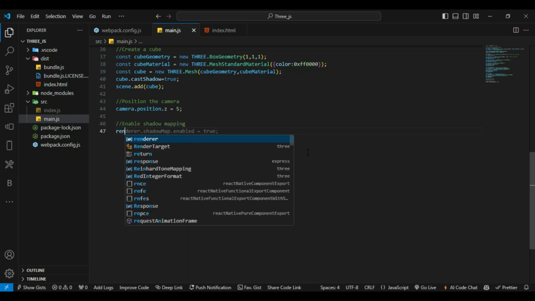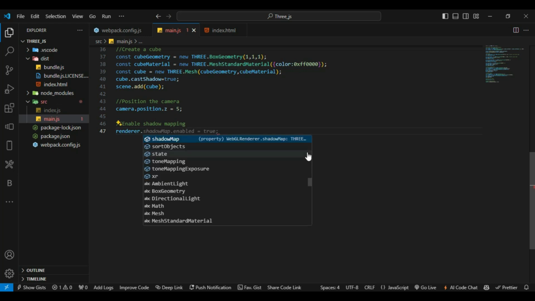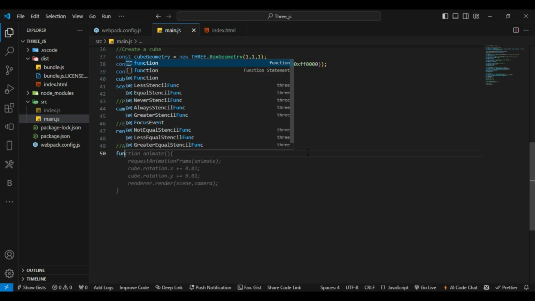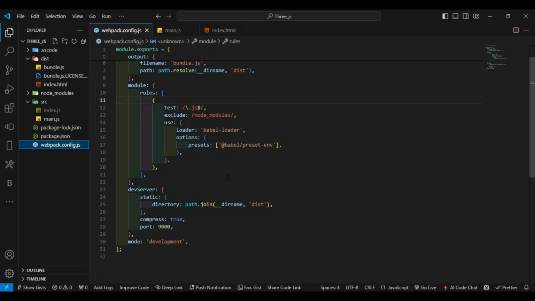So I'll say renderer.shadowMap.enabled equals true. Now the next thing for me is to animate the loop. I could say function animate, then request animation frame and the likes. So the next thing I do is activate that function all the time. Now let's run. Before we run it, remember our webpack config file.